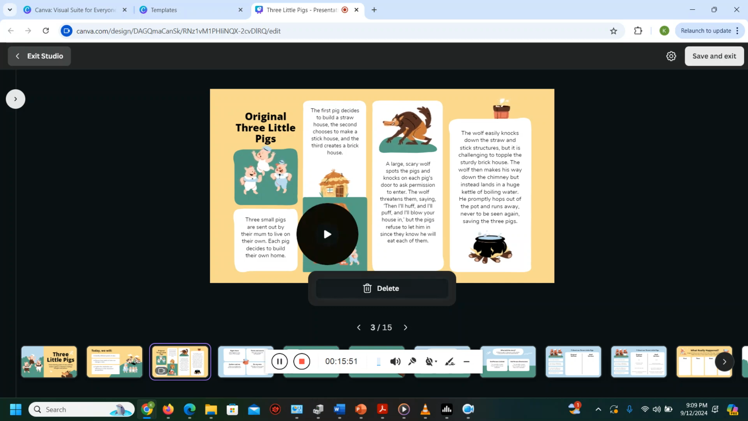Right? And that's more Jamaican, not true? Three little pig did get sent out by their mother to go live upon them own. Each of the little pig them build them own house. Now isn't that sounding better?